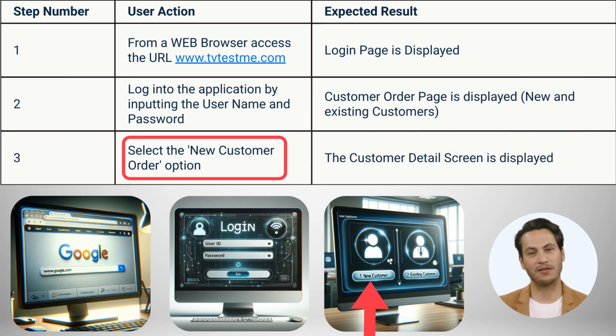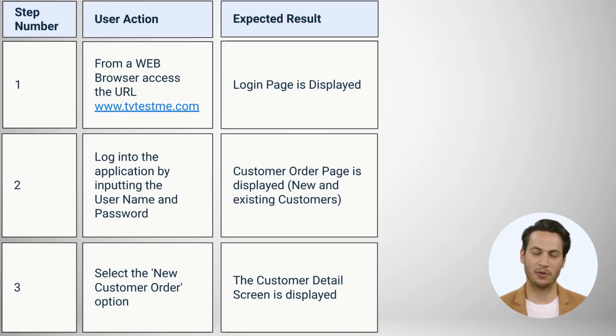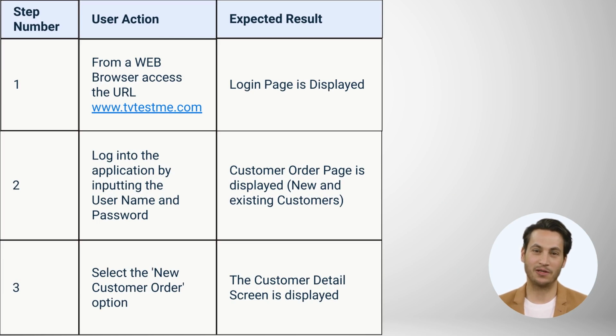The final part of this test step is navigating to the Customer Details screen. We can also see that the last expected result has worked successfully because the Customer Details screen is now visible and ready to accept the required information such as name, address, and contact details. This information is entered in the next steps. So far, 3 steps have passed, but before we move on, we need to record the results.